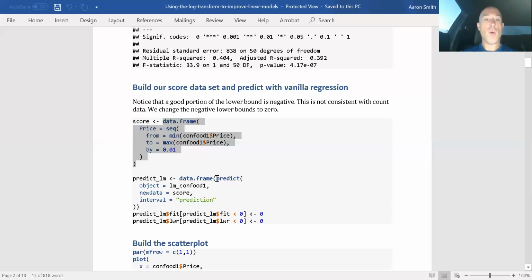All right, so what I'm going to do is run a prediction interval, and it's going to give me the fit value. It's going to give me the upper and lower bounds of the prediction interval for each value of the predictor, for each value of price.